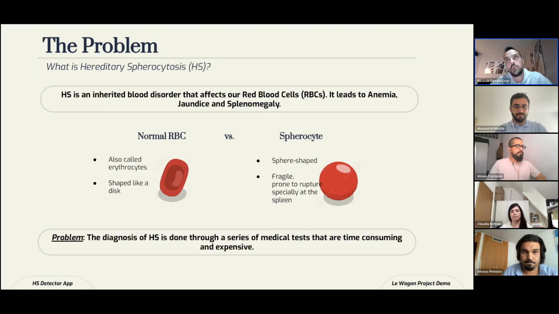Diagnosing the condition can be expensive and time-consuming. Typically the techniques used can be genetic testing or something called the osmotic fragility test, but those are things that are not available in every hospital. Next slide.